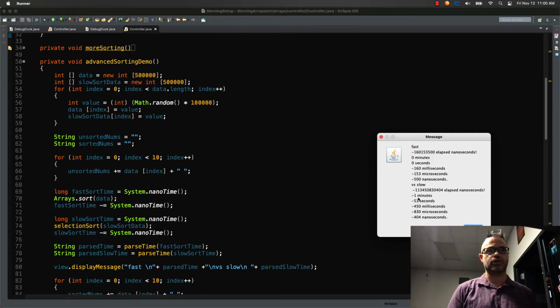There's no way a human could do this in 1 minute 53 seconds, but the computer, hey, that took some time. So we've got a really amazing thing we can do with that, but this is so much faster by using the Arrays.sort. So again, we have these built-in tools that are amazing. We should definitely learn how to use them.